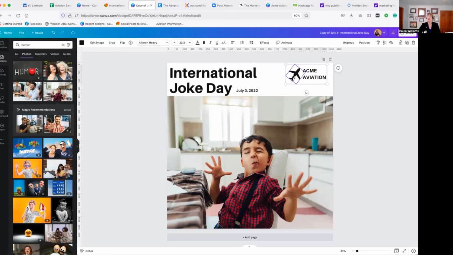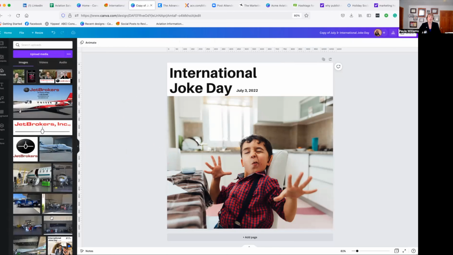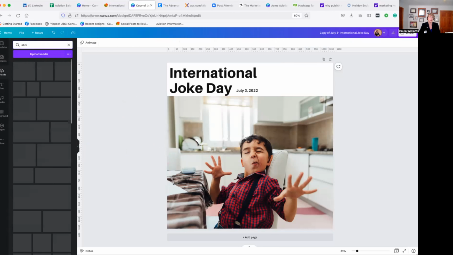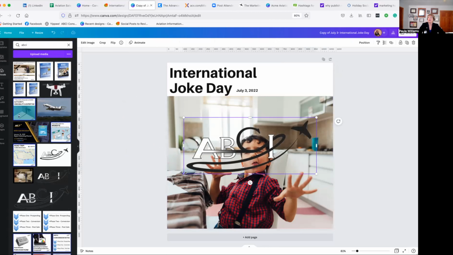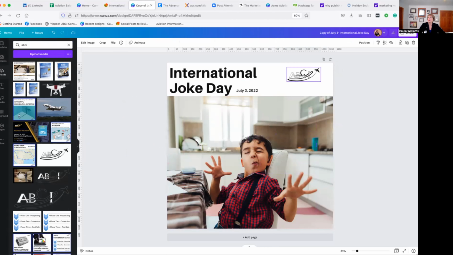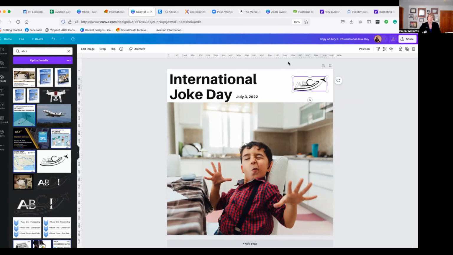And of course, you can swap out your logo for this one. And I'm going to put in, and you can upload any images you like from your computer. I'm going to upload ABCI's logo here, International Joke Day, and then I can put in a joke or one of the captions from this suggestion in Basecamp.